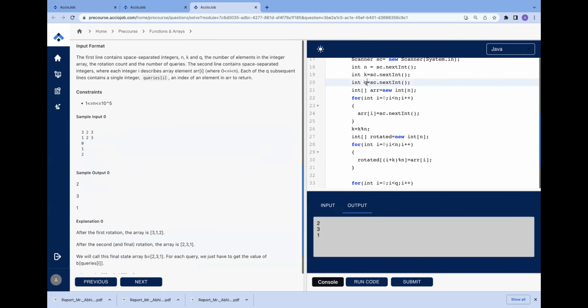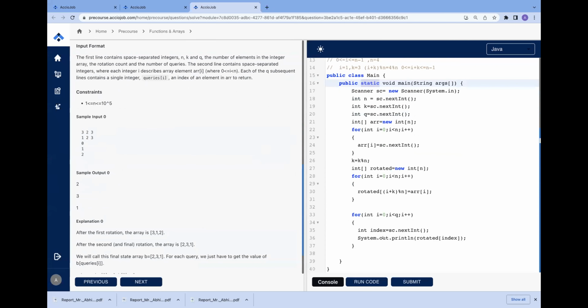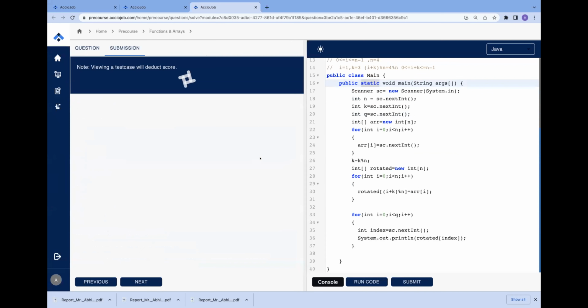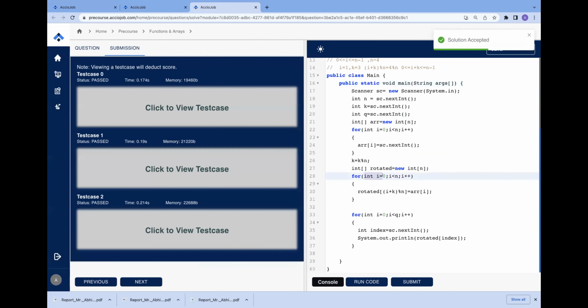Q is the number of queries that you want to answer, and the Q queries will be given. In each query, you will be given an index, and you need to print the element at that index in the array. Whatever variable is declared inside a for loop remains inside that scope only. So you have to redeclare that variable if you're using it.